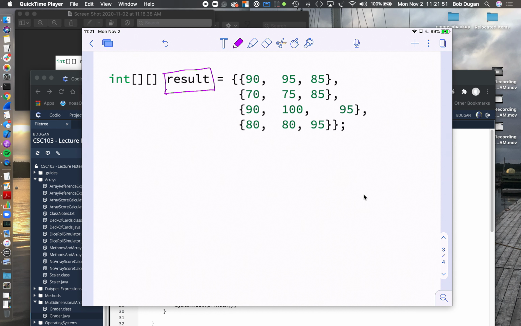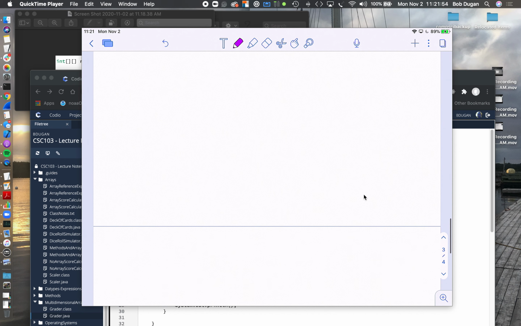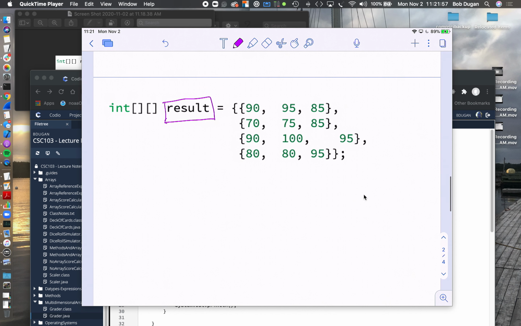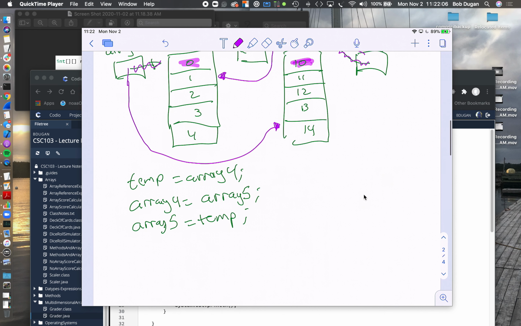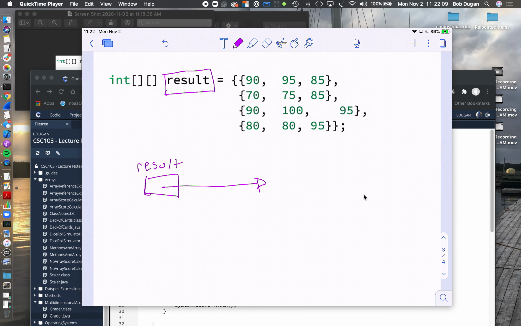So if I want to draw a diagram of what the result array reference looks like, it looks like this. Result is a reference to some kind of array. So what is that array? Well, it's not exactly what you'd think. The array is a set of rows, and there's 4 students here. So there's 4 rows, row 1, row 2, row 3, and row 4. And I can label the index for that 0, 1, 2, and 3.